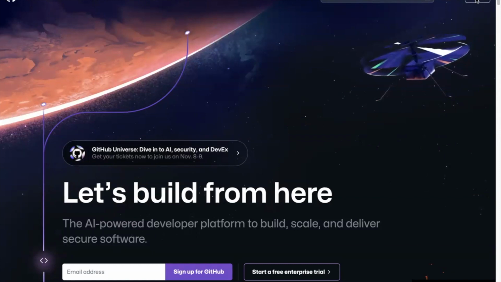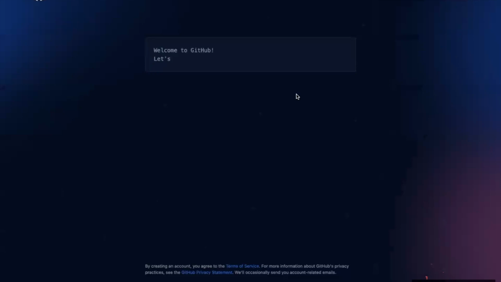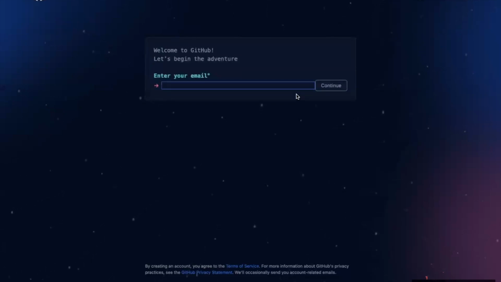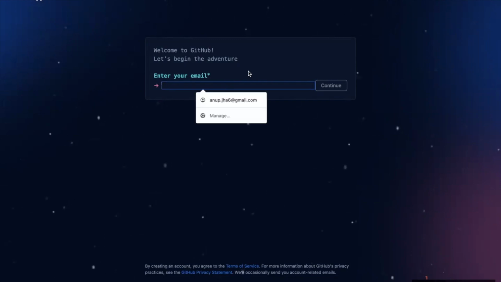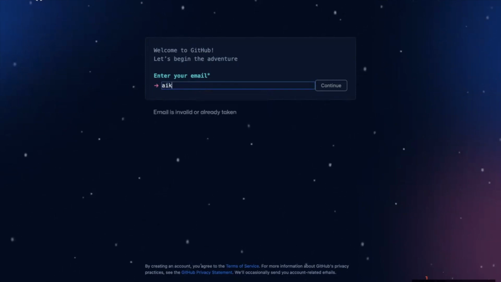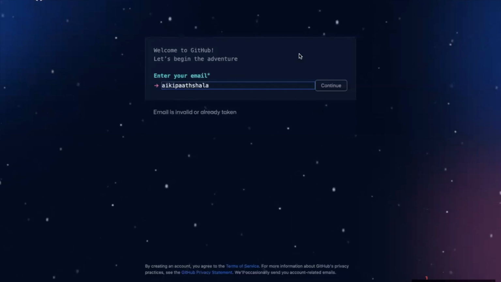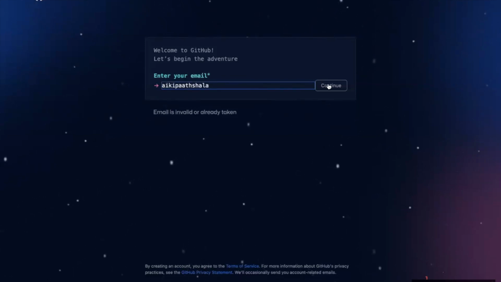You have to click on the topmost right, sign up, and do the sign up here. When I do this, I get this: Welcome to GitHub. Let's begin the adventure. You have to enter your email ID here. I'm entering my email ID, which I have recently created. So I am clicking continue.